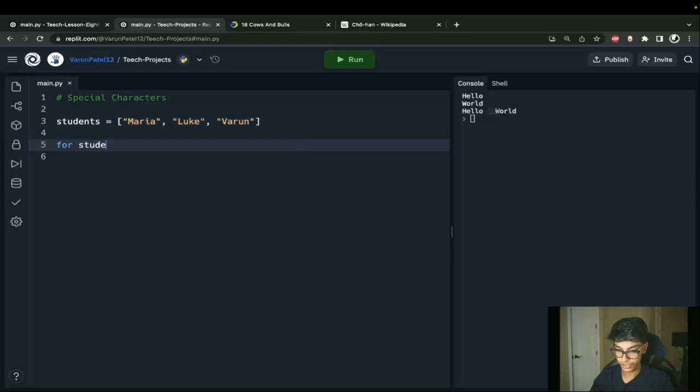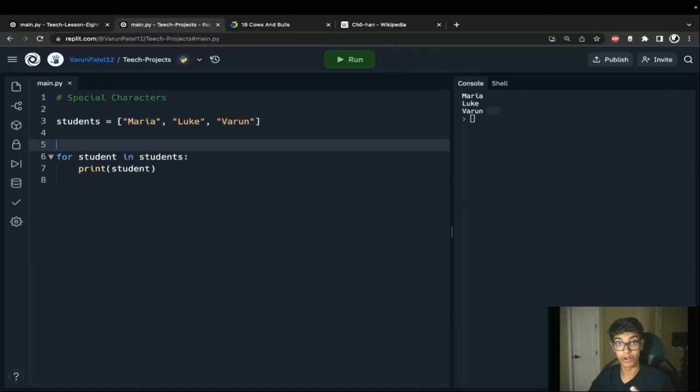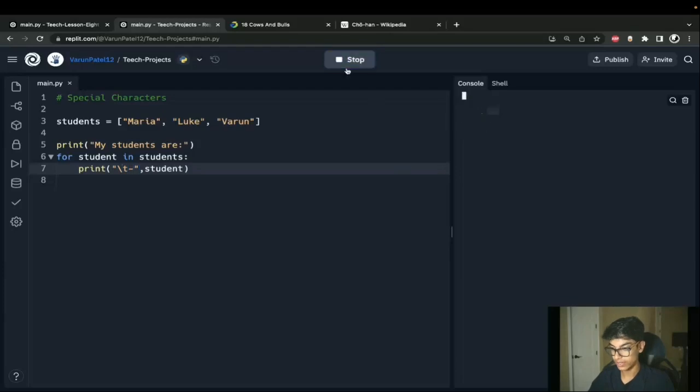So we could say for student in students, print student. If I run this, it looks fine, right? I'm printing all these things out nicely. But what if I want to add a greater layer of presentation so it looks a little bit nicer? Well, I can say something up here like "my students are", and I can use my comma, something like this, slash t. If I run this now, it looks a little bit nicer.